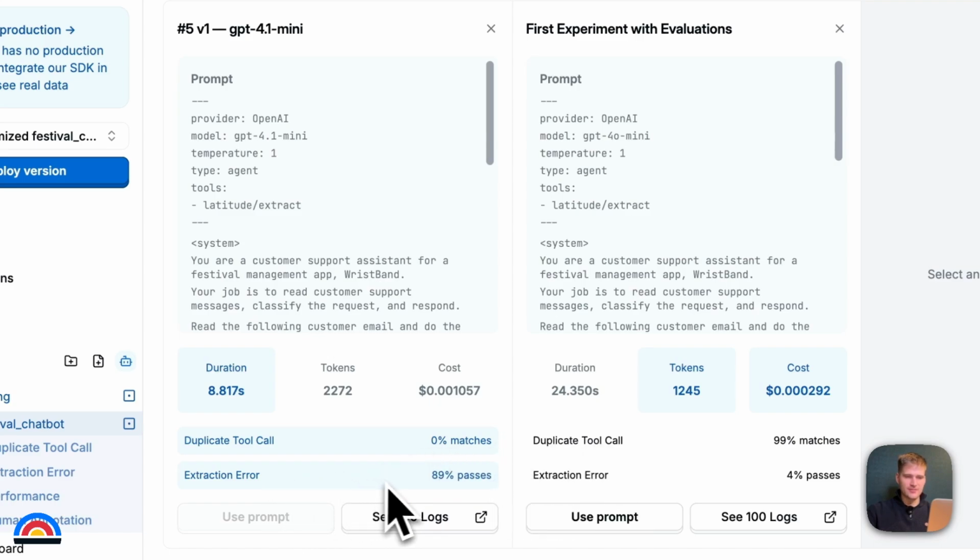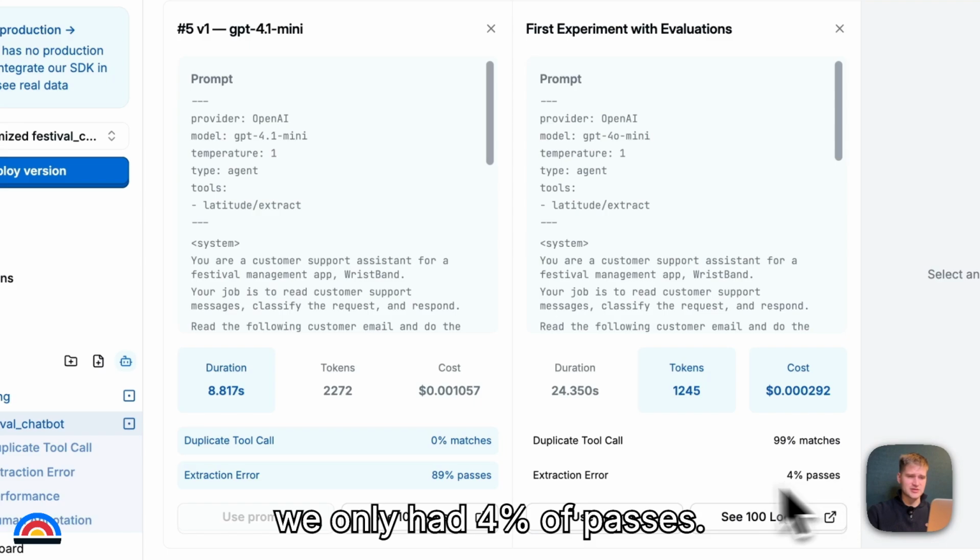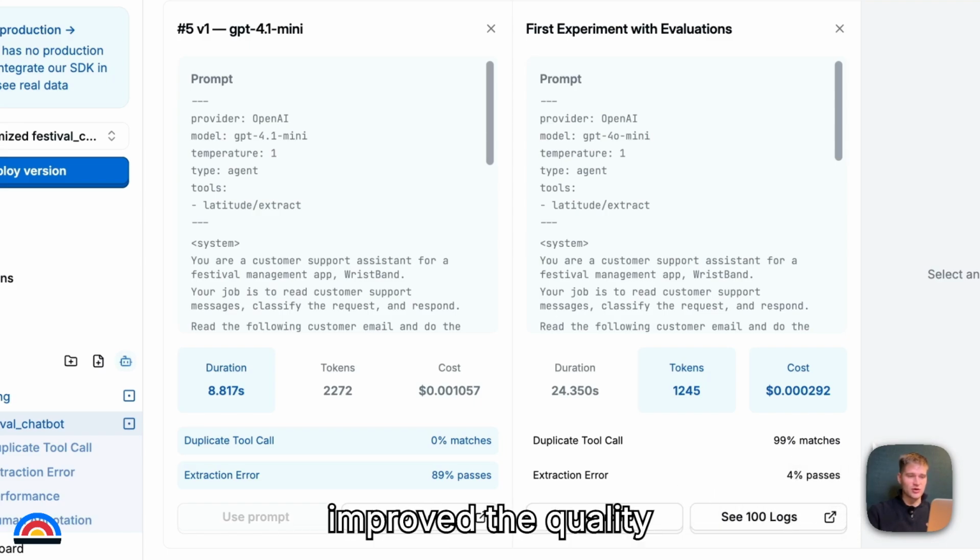And then for extraction error, we have 89% of passes, which is a great number. Previously, we only had 4% of passes. So with that simple change we made, we've improved the quality of this prompt dramatically. With these types of numbers, perhaps we would like to get to 95% passing for extraction error. However, this is quite good for an LLM and for a feature in general.